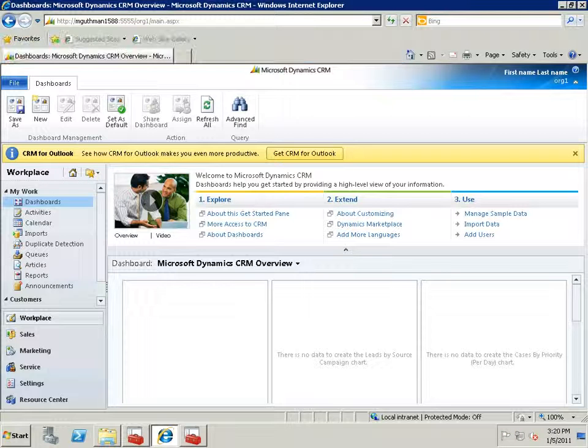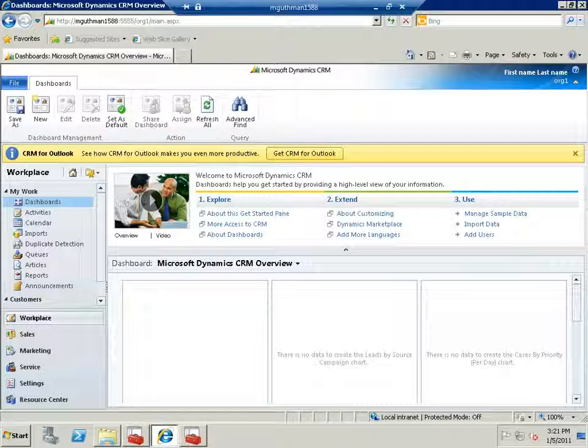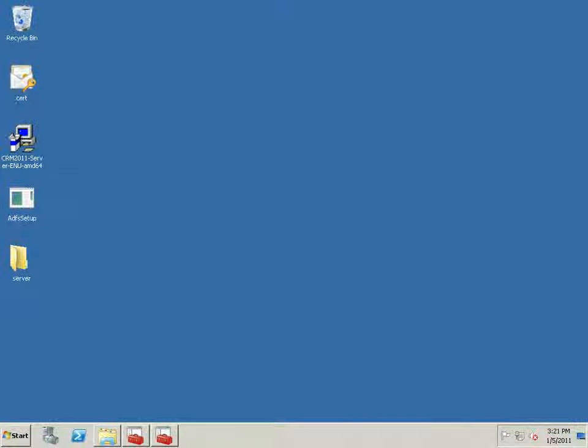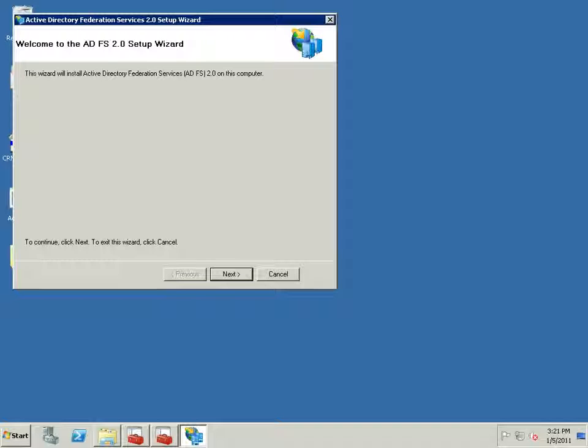So here you can see I have my deployment. It only has one org right now in the deployment, and it's on machine mguthman1588:5555, which is the port that it's on, and this is organization 1, so org 1. Now the next thing I need to do in my deployment is I need to actually go through the process of configuring ADFS 2.0. So here is ADFS 2.0. I downloaded it from the internet, and I'm just going to go ahead and install it.